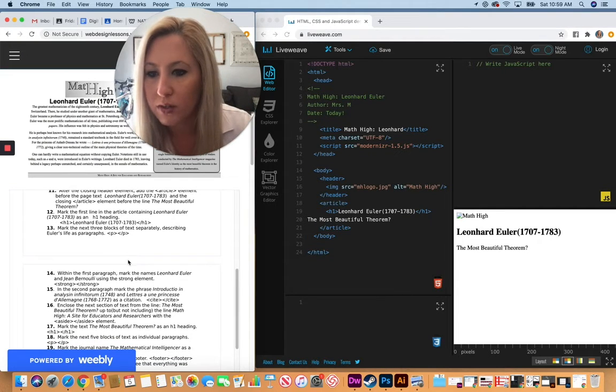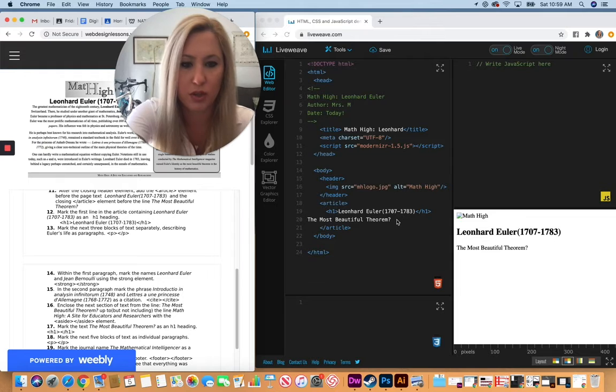Okay, and then we're going to block the next 3 blocks of text separately in paragraph tags. So we want to create 3 paragraphs after this.